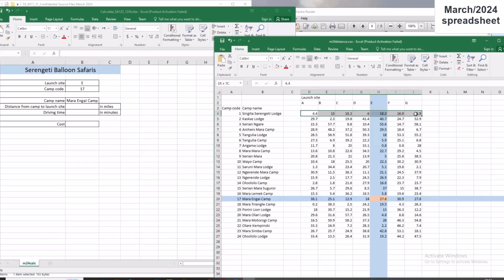So each time for any camp name, I need to add these two rows, meaning whatever the row number plus 2. For example, again, for this particular camp name, I need to get the distance for the same site, which is E. What is the distance from camp code number 1 to launch site E? It should be 18.2. From which row do I get it? From the first, second, third. So here I have to set the camp code, which is 1, plus 2.